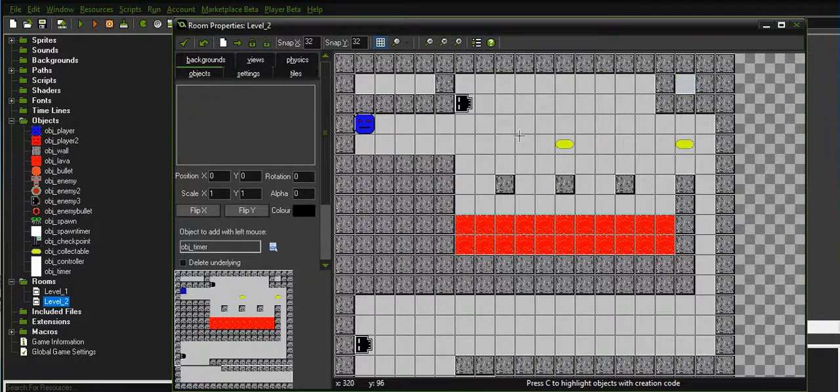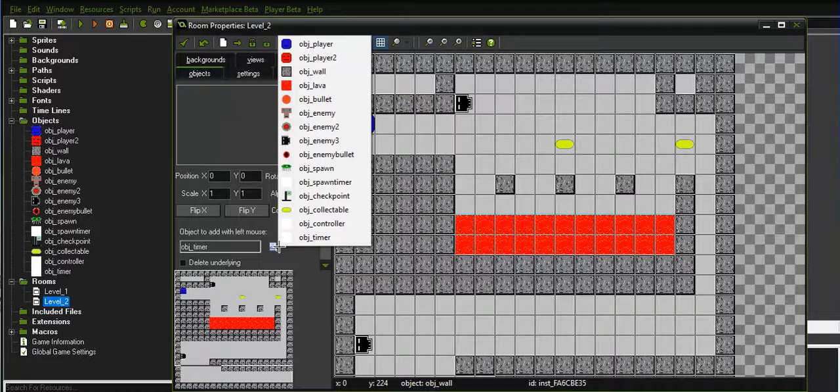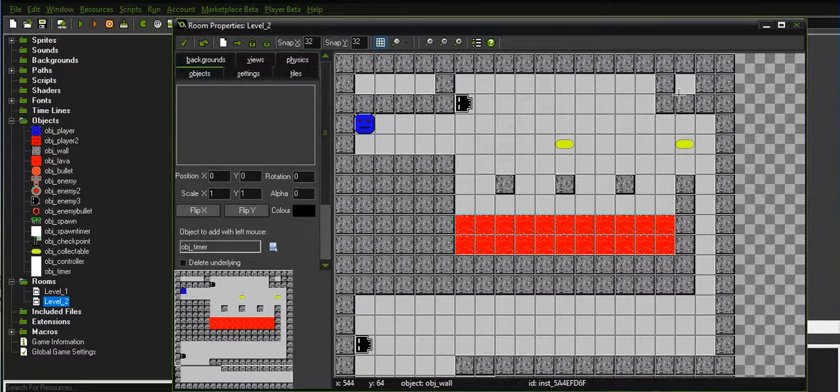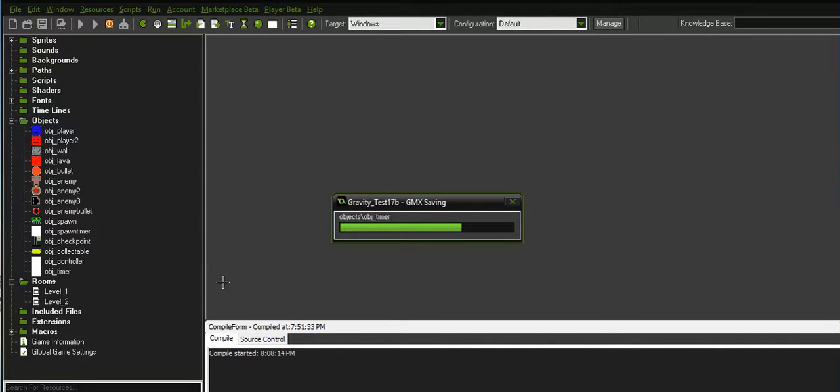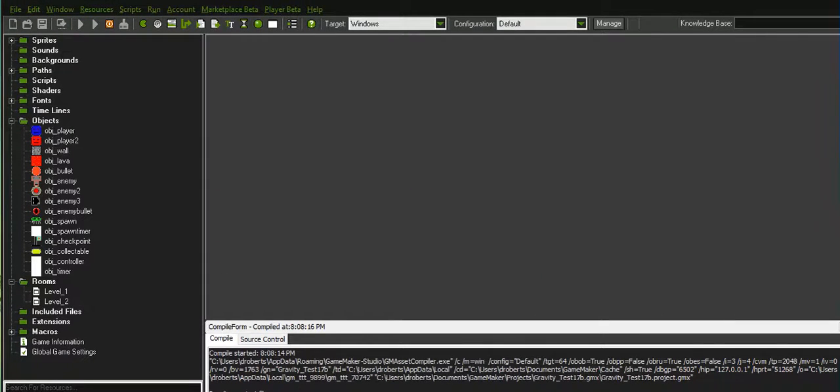At the end of the day, you could have a timer in level 1, but you may not want a timer in level 2. You might want one in level 4, but not in level 6. Up to you. Again, this is where game making is great, because we can do so much. Let's run that and see if it works.